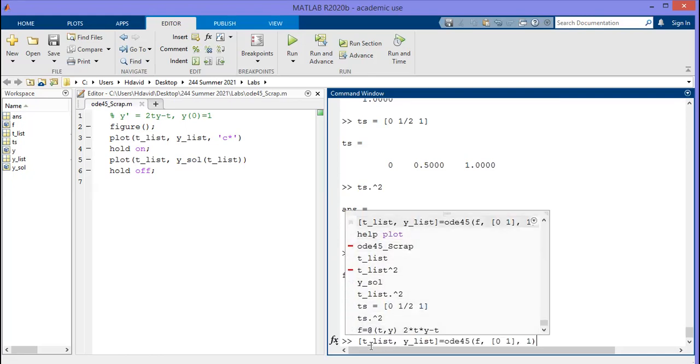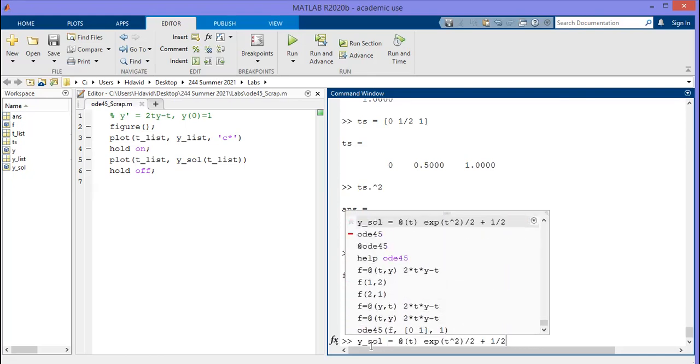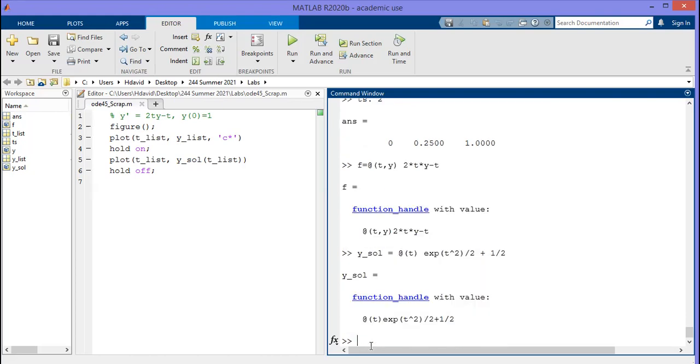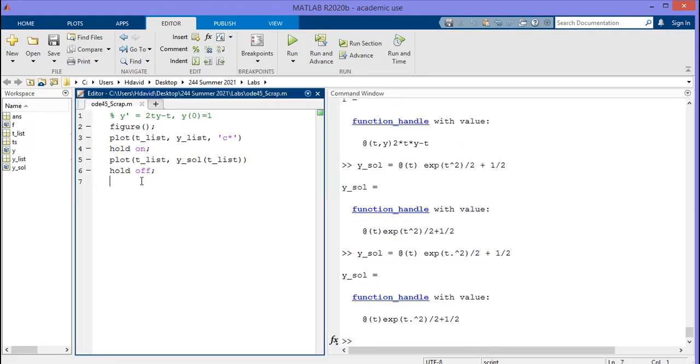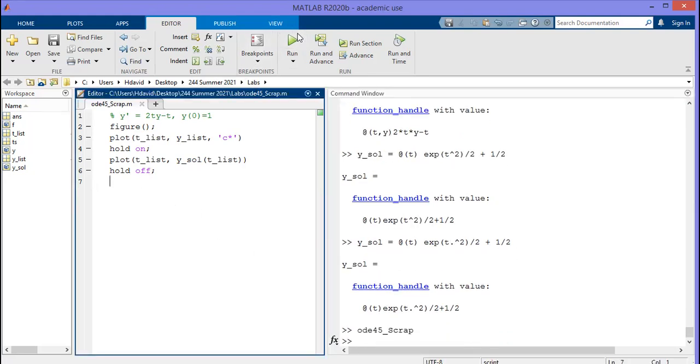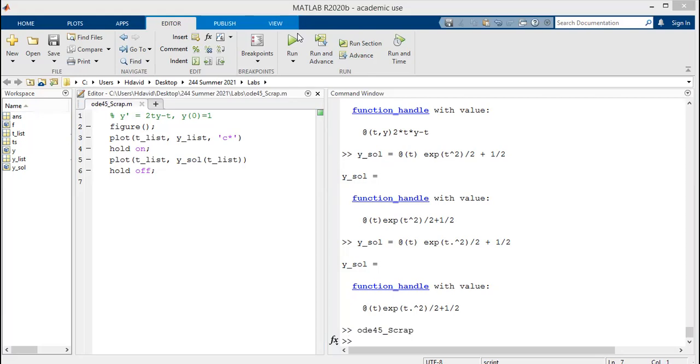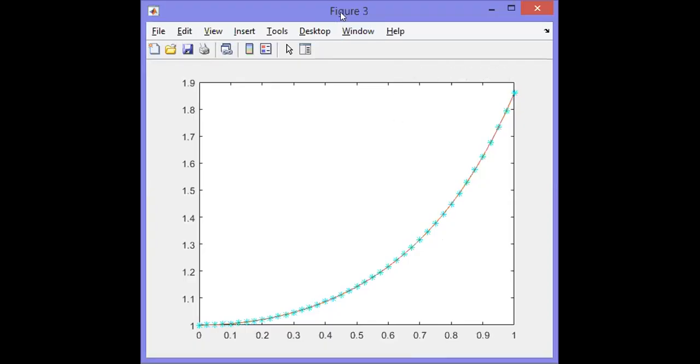So let's go back up to our definition of ysol, which was a long time ago, but here we go. And let's just put points here. So this now should be fine. If I run this script here, what we get is exactly what we expected. Let me share that with you. And you see how the figure number is changing each time. So now it's figure 3.